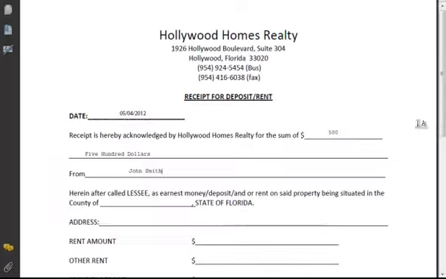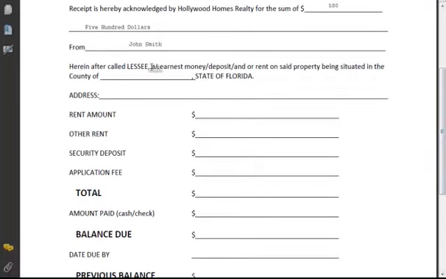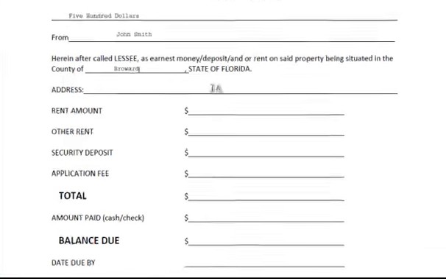Okay, herein John Smith is going to be called the lessee, and this is his earnest money deposit. Again, this is not a security deposit. This is a good faith deposit on rent of said property being situated in the county of Broward. Okay, and the address.